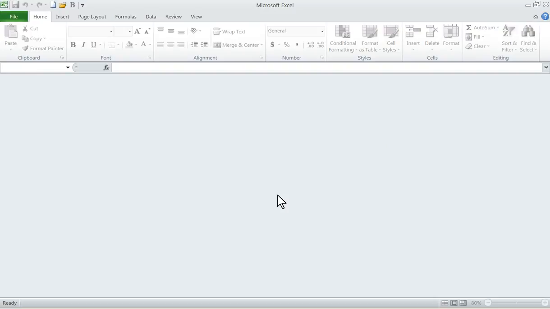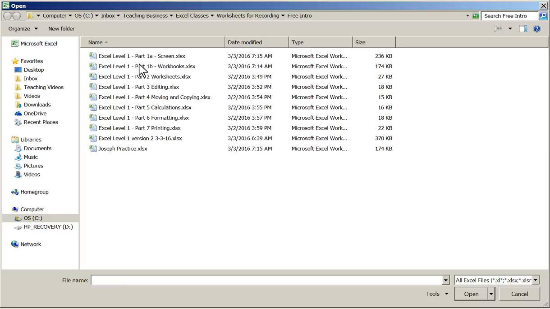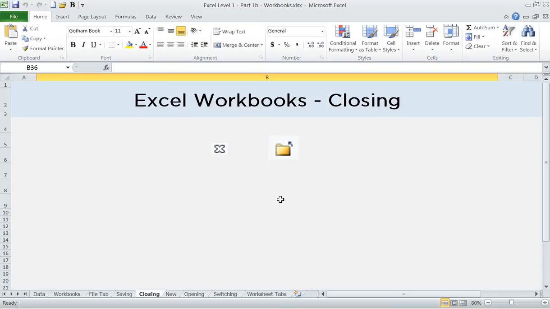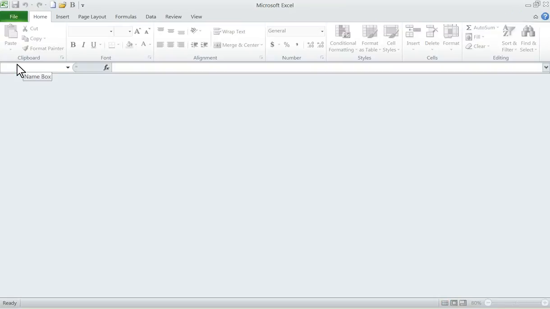Now I'm going to talk about opening in another recording, but let me quickly open up a document right now just so I can practice closing again. So I'm going to click on Open. I'm going to open up that same workbook I was just in. Okay? And let's close it again another way. Go to the File tab, find your way to the Close button, click on that, and there it is closed.